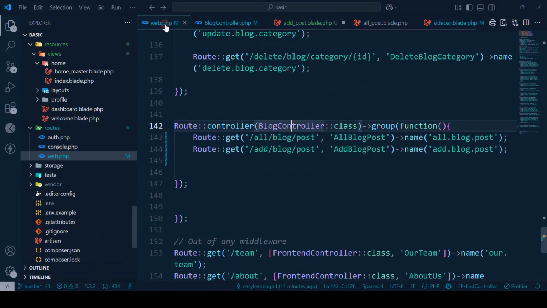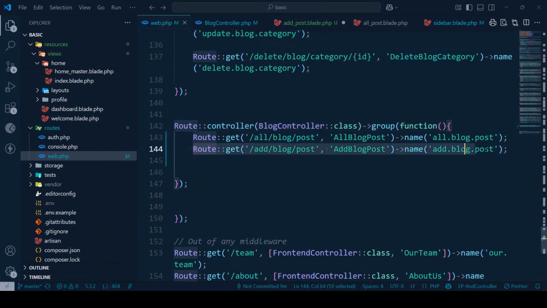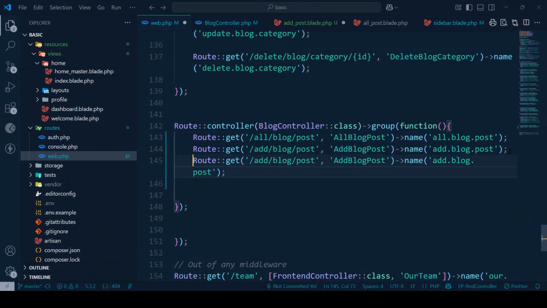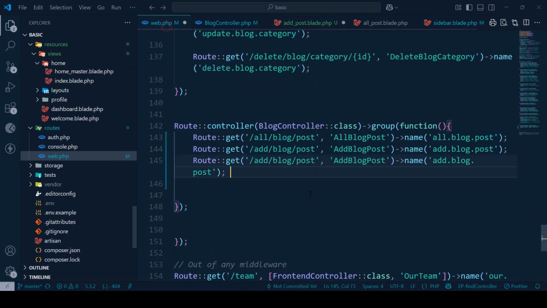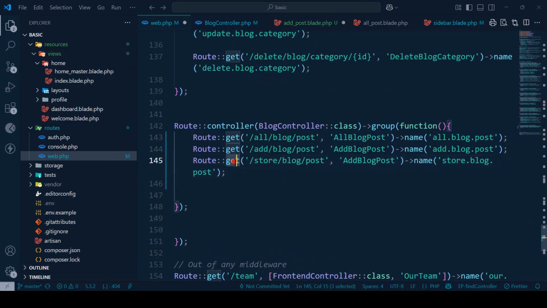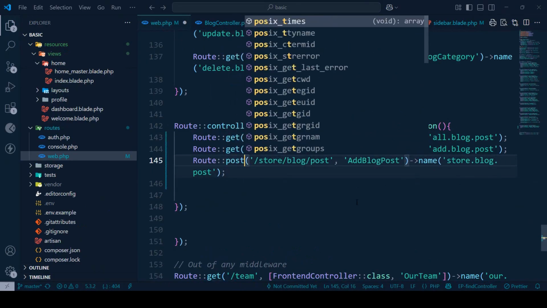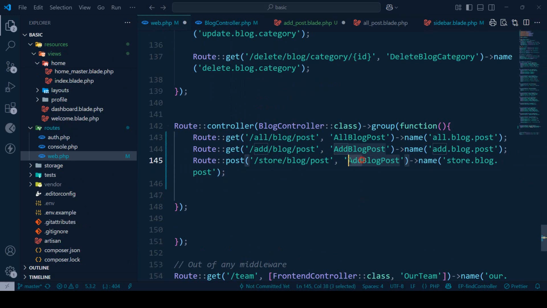Now this type of another route I want to create. I want to go to our web.php, and in here I want to create another new one. I copy it and I paste it. Now that will be the name as store blog post. I copy it, and now that will be here by the name as store blog post. I want to make it a post method obviously, and that will be store. Okay, store blog post.